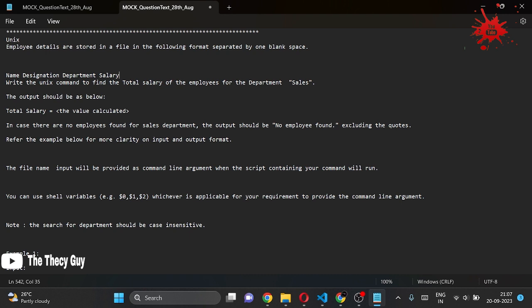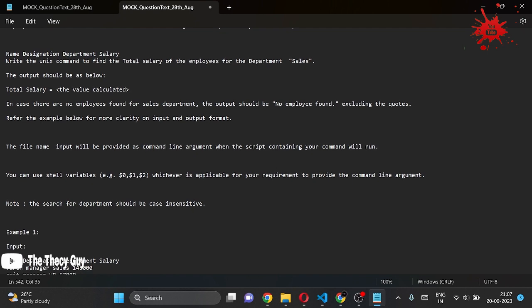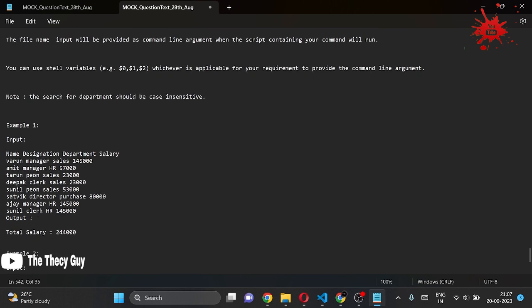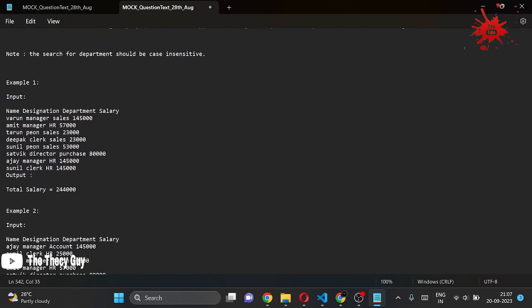In case no employee is found from the sales department, the output will be no employee found. That means we need to write a condition. I think if salary is zero, then we can print this, right? Yes. Okay, and here is the input, right? Let's jump onto this. Here is the input.